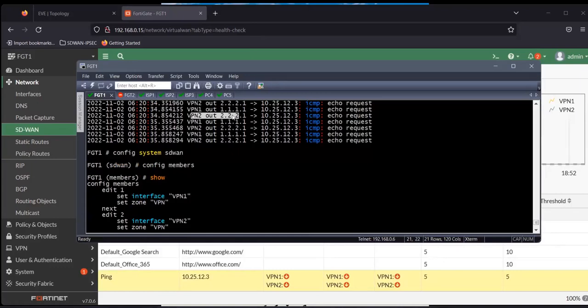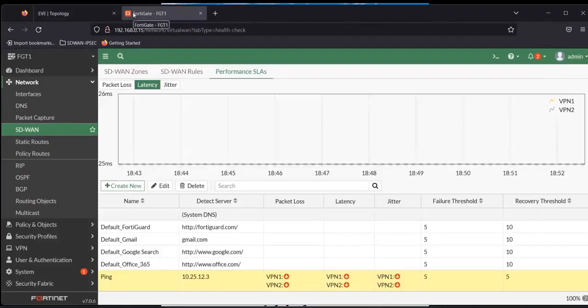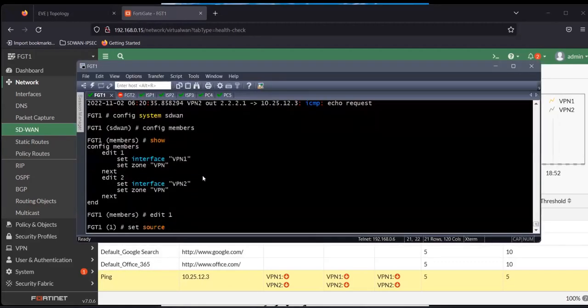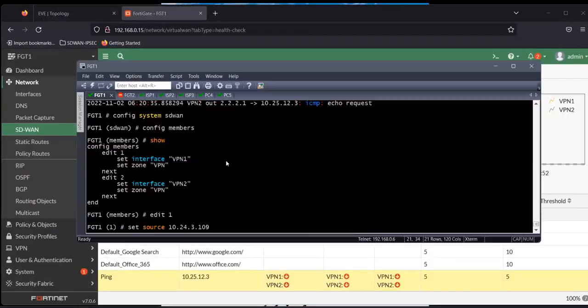I do not want this. I want that the source should be traffic which is originating from the 10.24 network. Why? Because that is the only network which is allowed. I'm just trying to repeat myself so that you understand and you get this quickly. So source will be 10.24.3.109. Now what is 3.109? There you go. Do you see this? The FortiGate 1 port 2 interface. 3.109, and that's it.